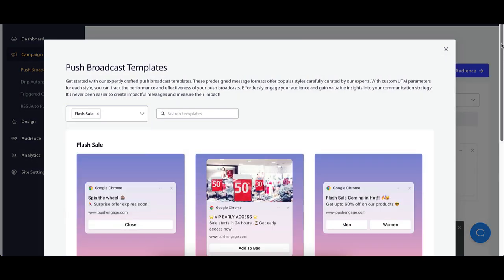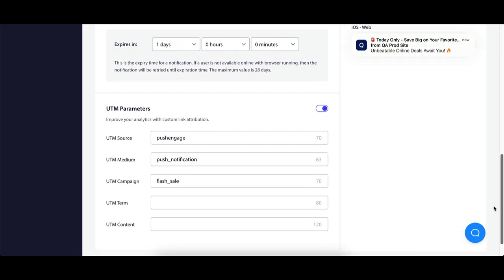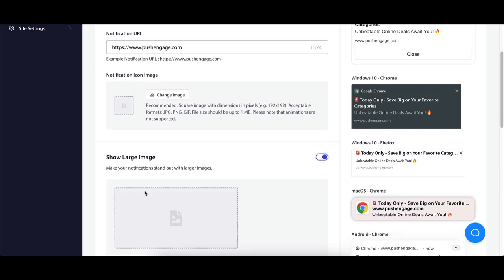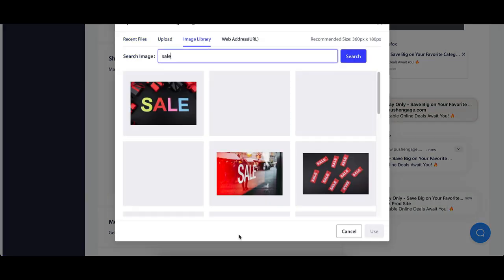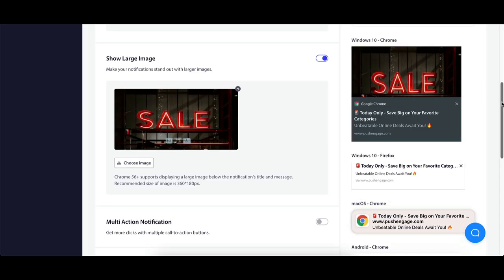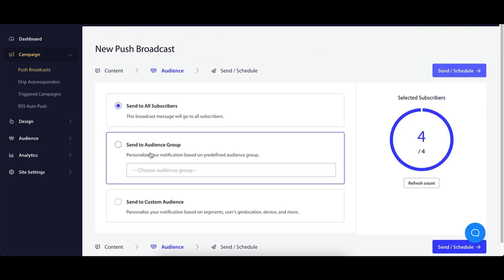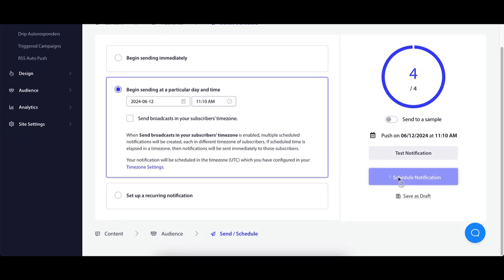Create push broadcasts to engage your audience with timely updates and offers. You can use ready-made templates to quickly set up effective campaigns. In the broadcast settings, you can customize the notification look, set the schedule, and choose your audience. Finally, monitor your notification performance and make adjustments as needed.